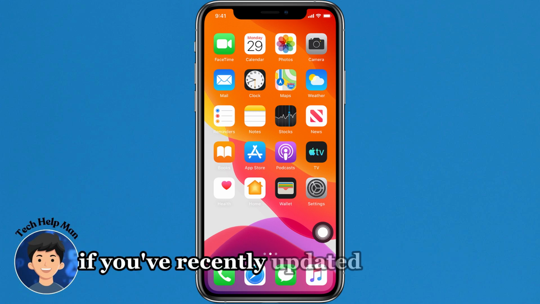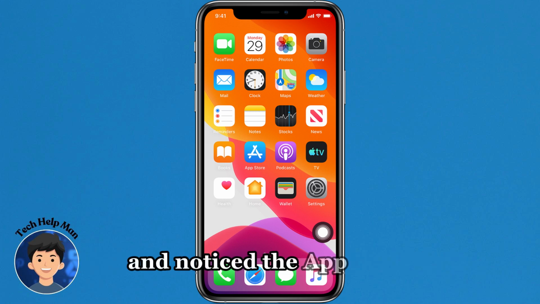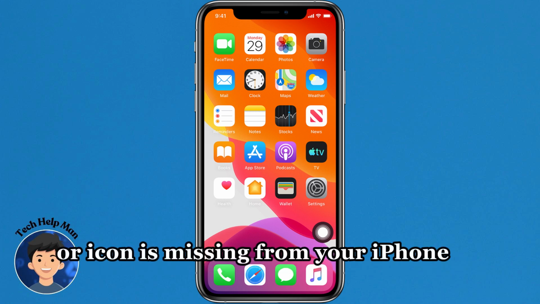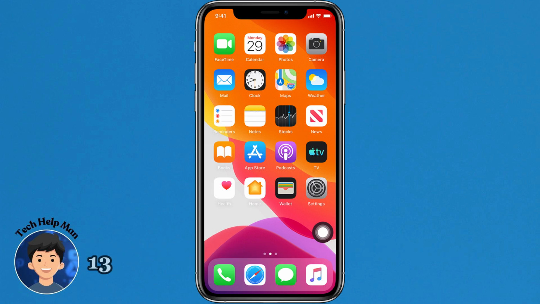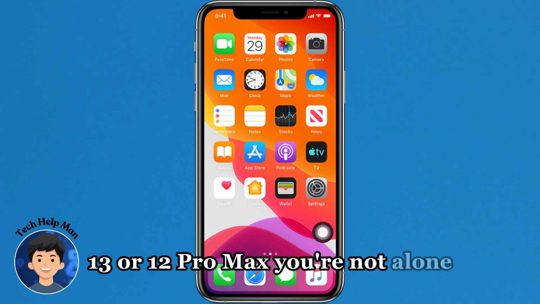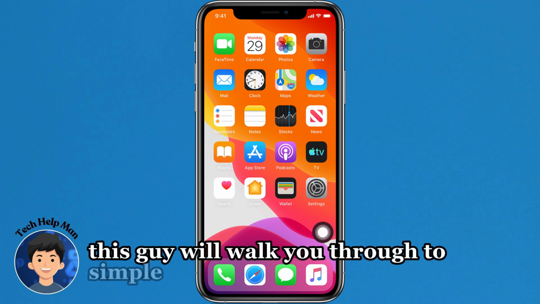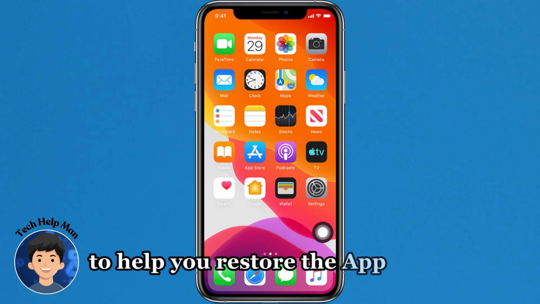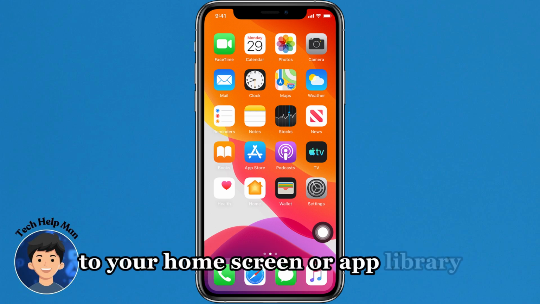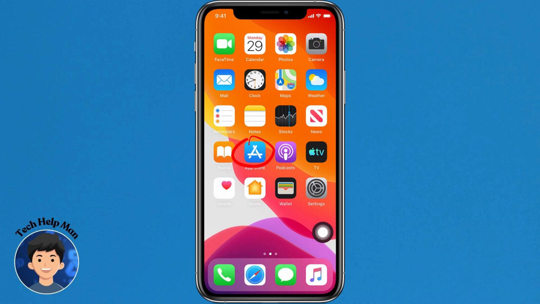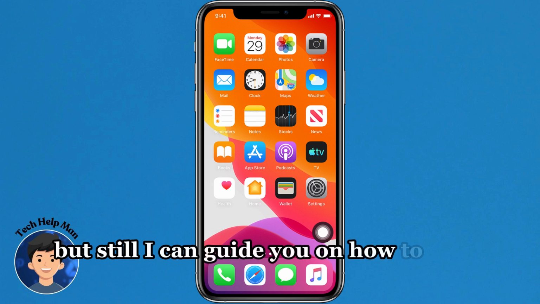If you've recently updated to iOS 17 and noticed the App Store icon is missing from your iPhone 15, 14, 13, and 12 Pro Max, you're not alone. This guide will walk you through the simple solutions to help you restore the App Store to your home screen or app library. As you can see in the video, the App Store is already on the home screen, but still, I can guide you on how to show it.